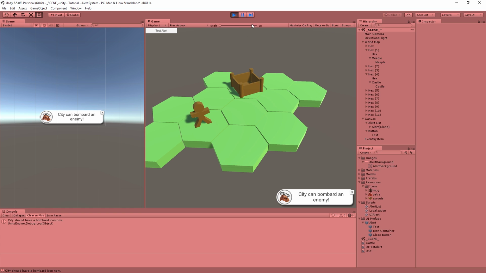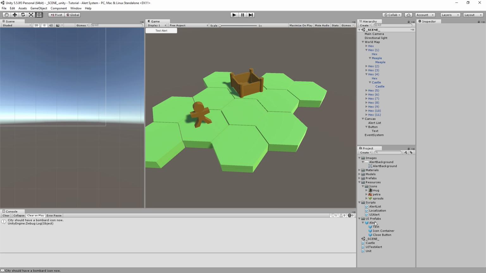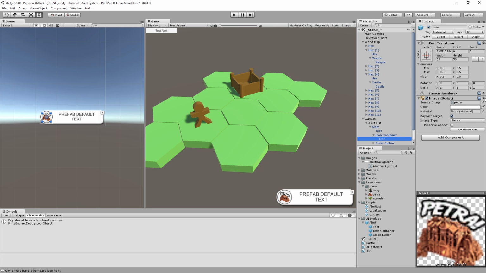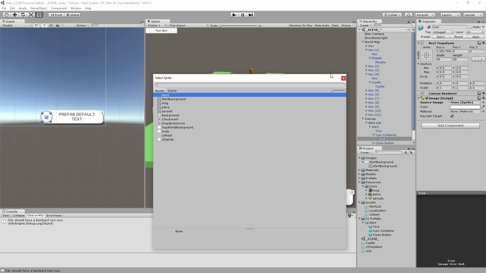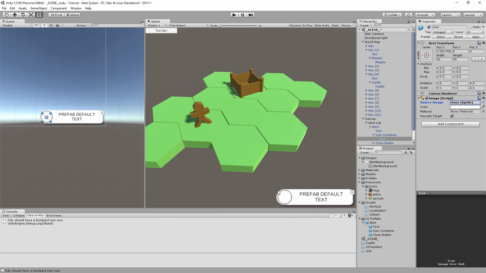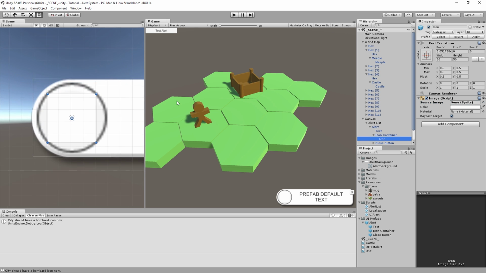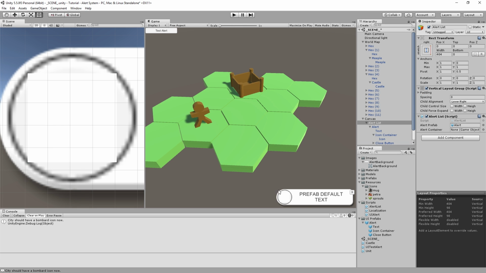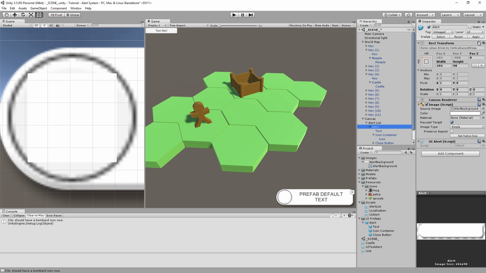City can bombard an enemy, and it's using the Petra icon. And don't be confused. In our alert over here, I did put in the Petra as basically the placeholder to figure things out. What I'm going to do is I'm going to set this to none. There we go. So our default prefab has a null. It has no icon really, but it still has a square. It actually is just barely, you can tell that it's overlapping the circle. So the ugly white square is there because it's enabled and everything. So we're going to apply this.